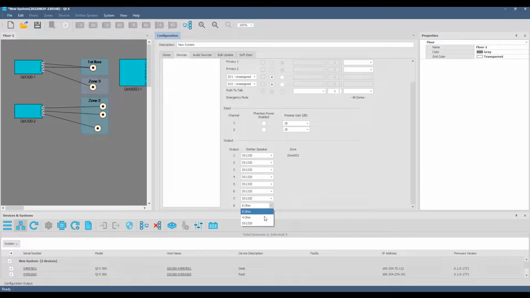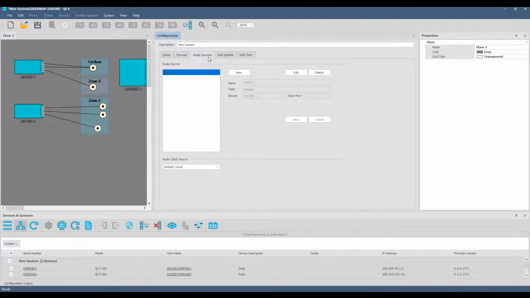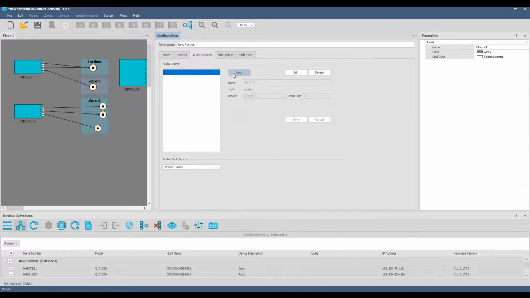If I had a much larger system, I might use the bulk update to do the same thing to multiple 800s. But in this case, I'm going to go ahead and set that. If I was assigning a new source, I might go over here. So what I'll do is I'm going to jump back to this. I'm going to create a background music source or a paging source. I've got a background. I'm going to call this my background music. So I'm going to rename this BGM.